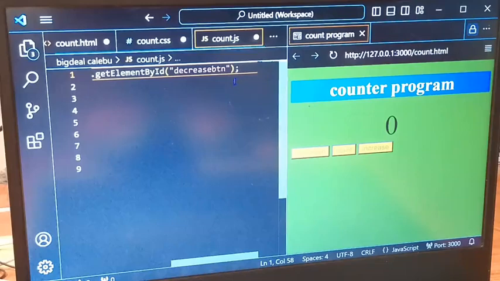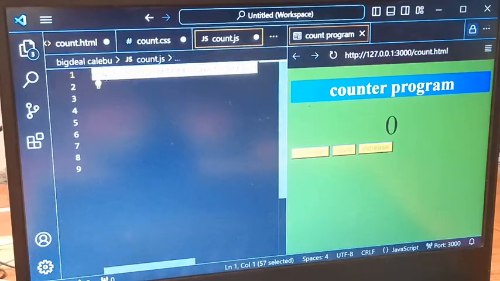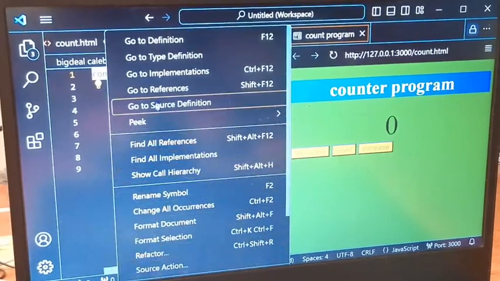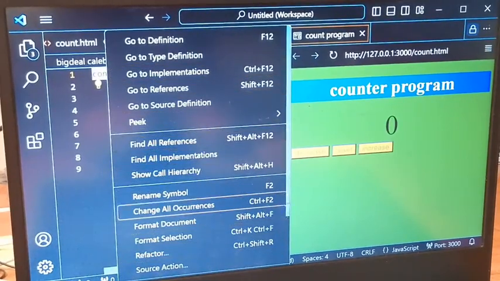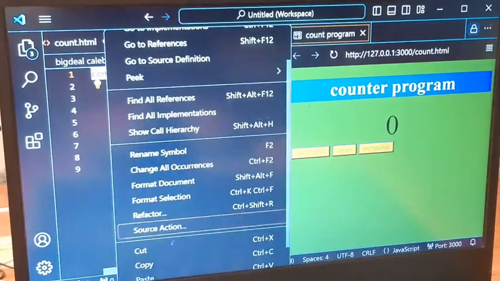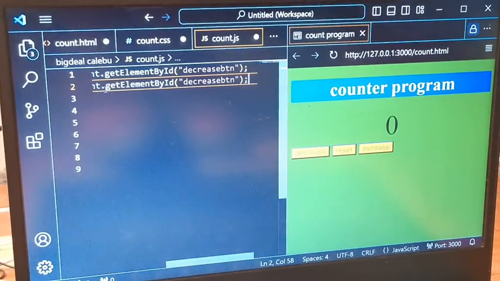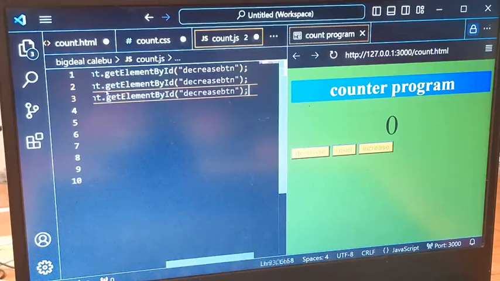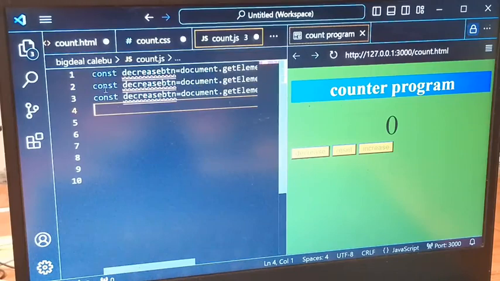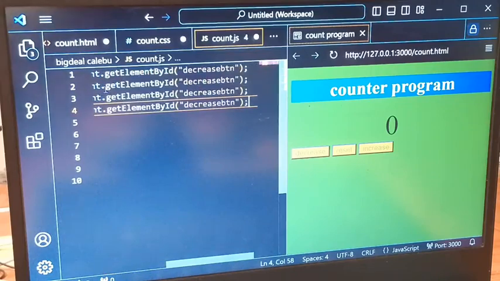We don't want to waste a lot of time. Just copy it, and paste it down 3 times. 1, 2, 3.